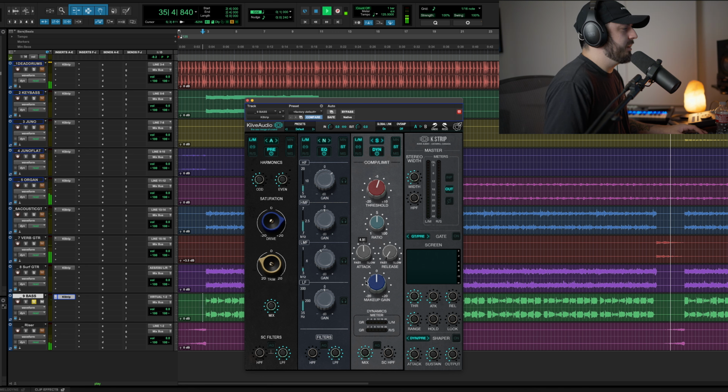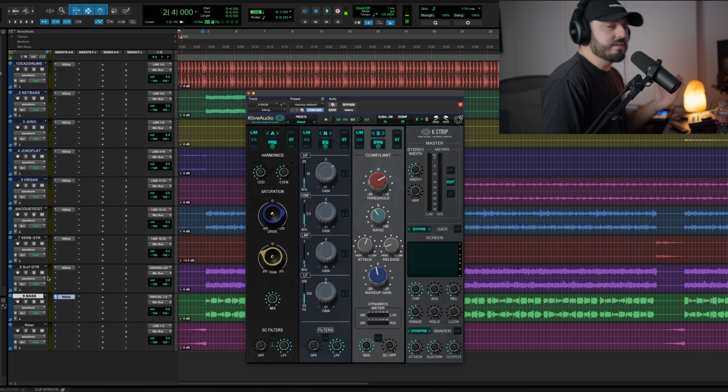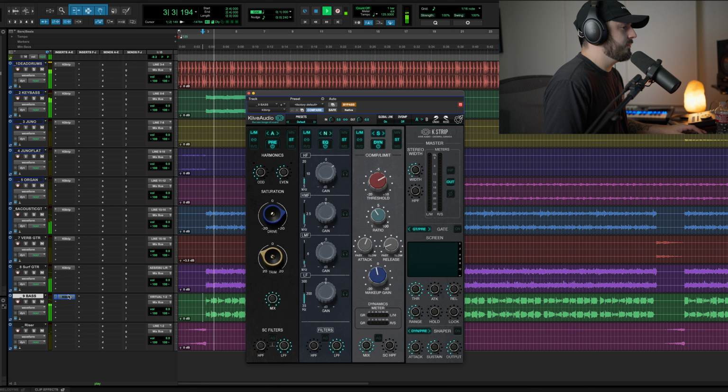So I love that I brought out the picking, but we're going to dial the attack back a little bit. Slow down the release a little bit. And 4-to-1. That sounds good. It just sits in the mix a lot better. This was before. After.